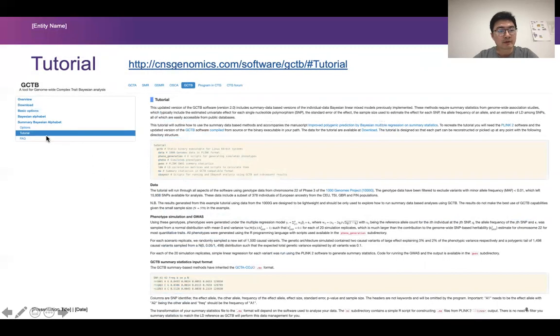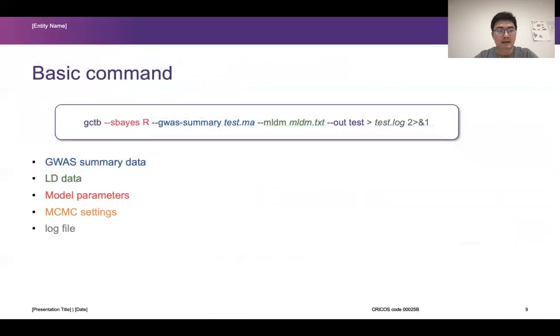On our website, we also have a tutorial page that includes the key steps that can walk you through how to use our software using the example data set. So the minimum command of running SBayesR includes the following components. The first component is a flag to specify the method, because our software GCTB includes not only the SBayesR method, but other Bayesian methods as well.